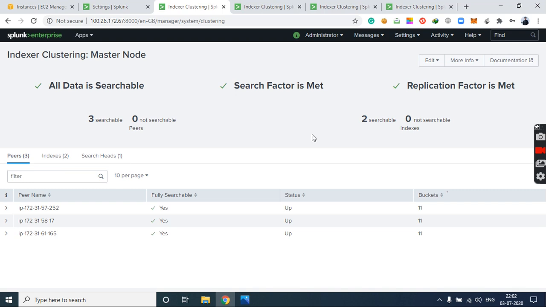So this is it, guys. In the next video I will be showing you the last and final architecture, that is the search head clustering.